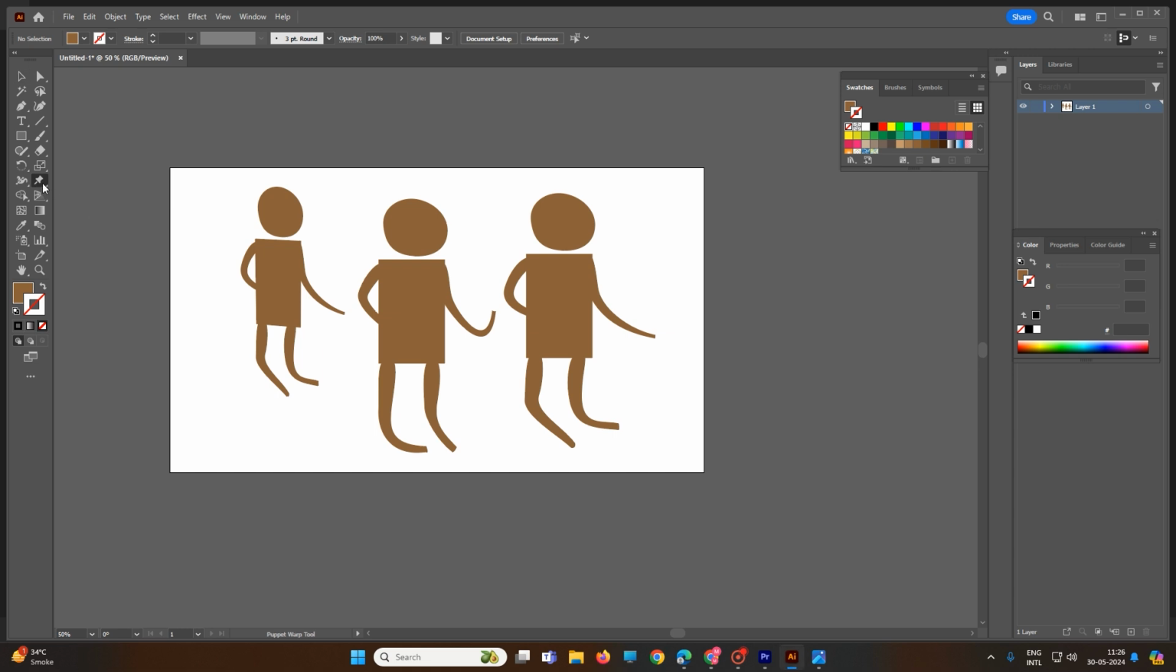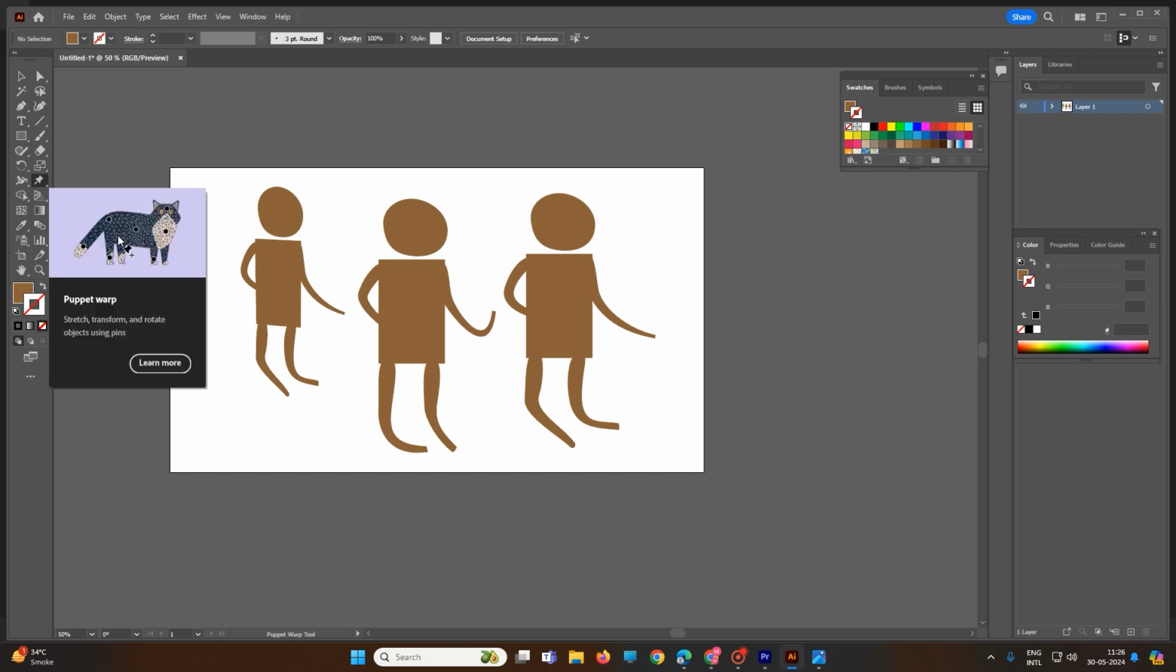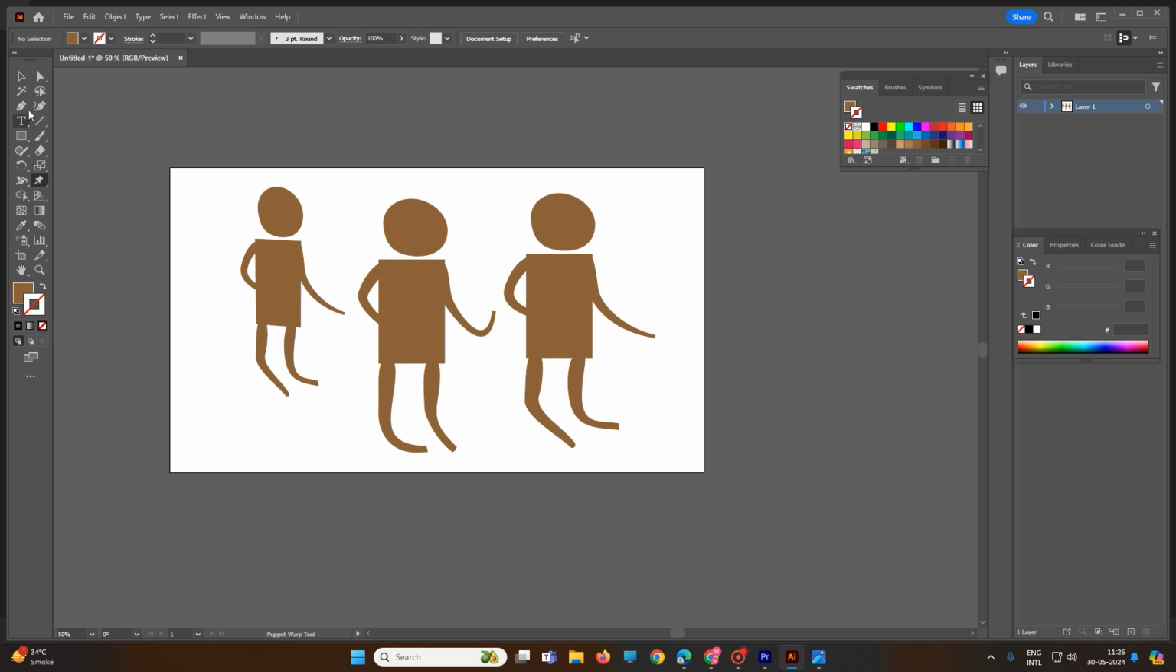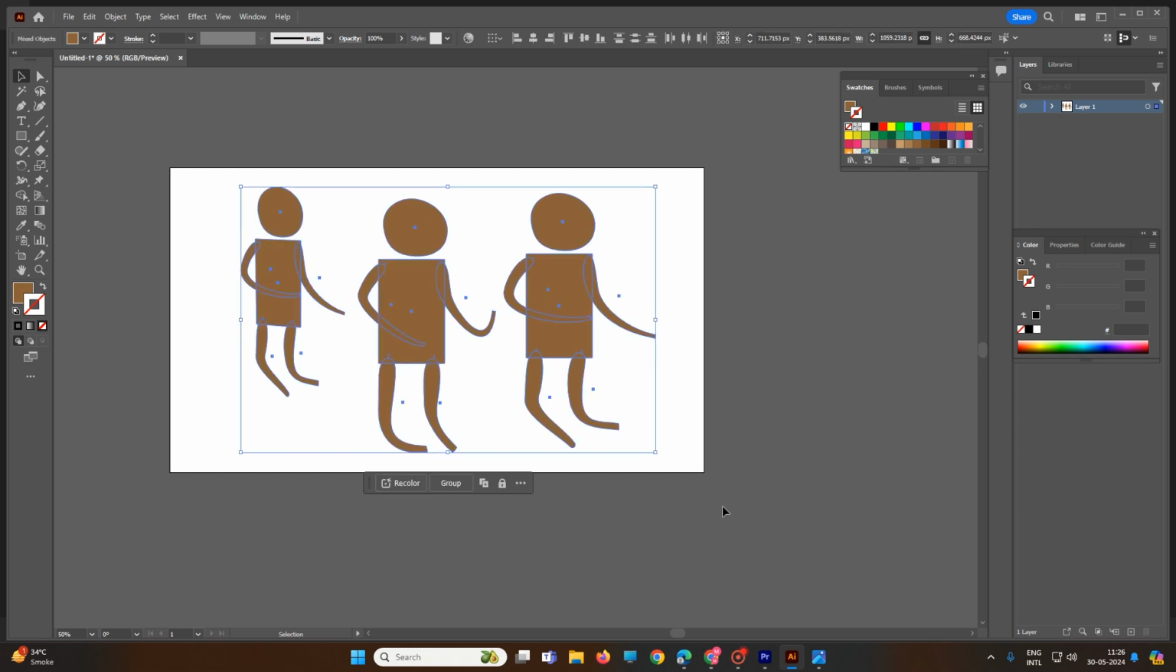We can animate your cartoon character like that: stretch, transform and rotate your object using the points. Okay, we will learn it practically. I will draw this cartoon again for you.